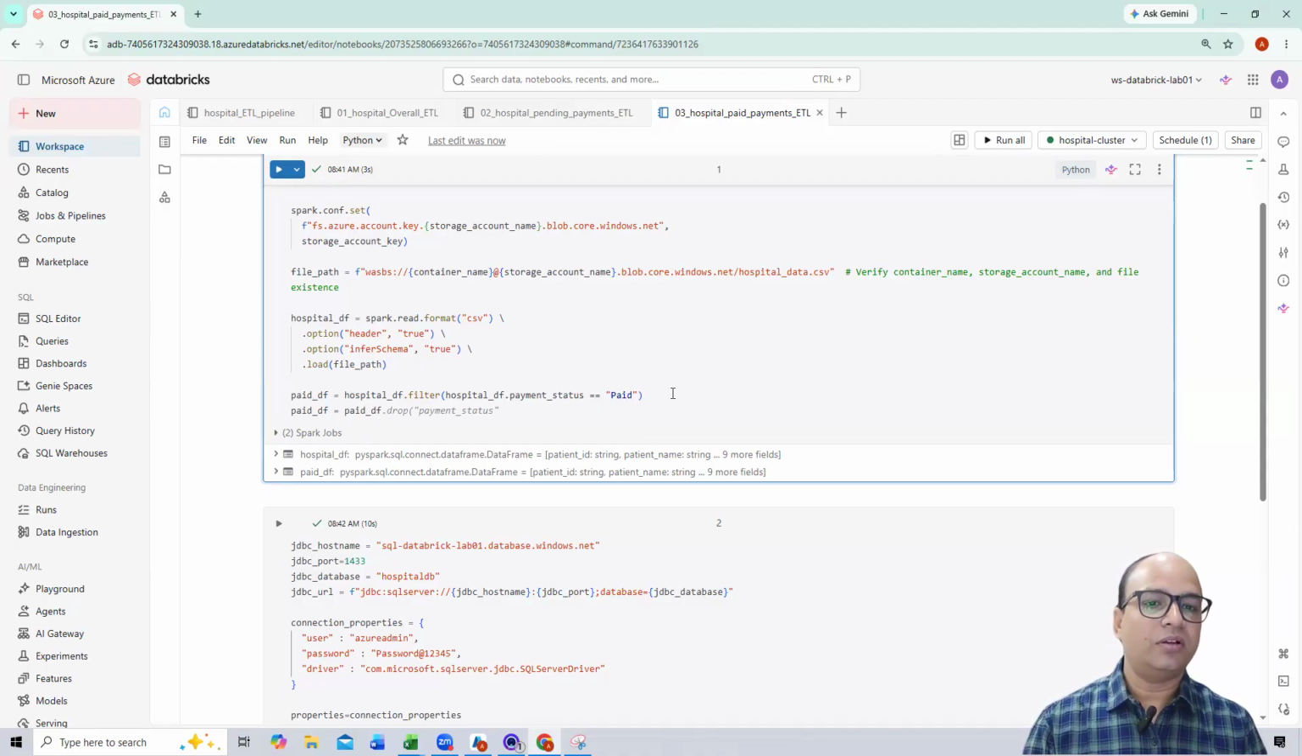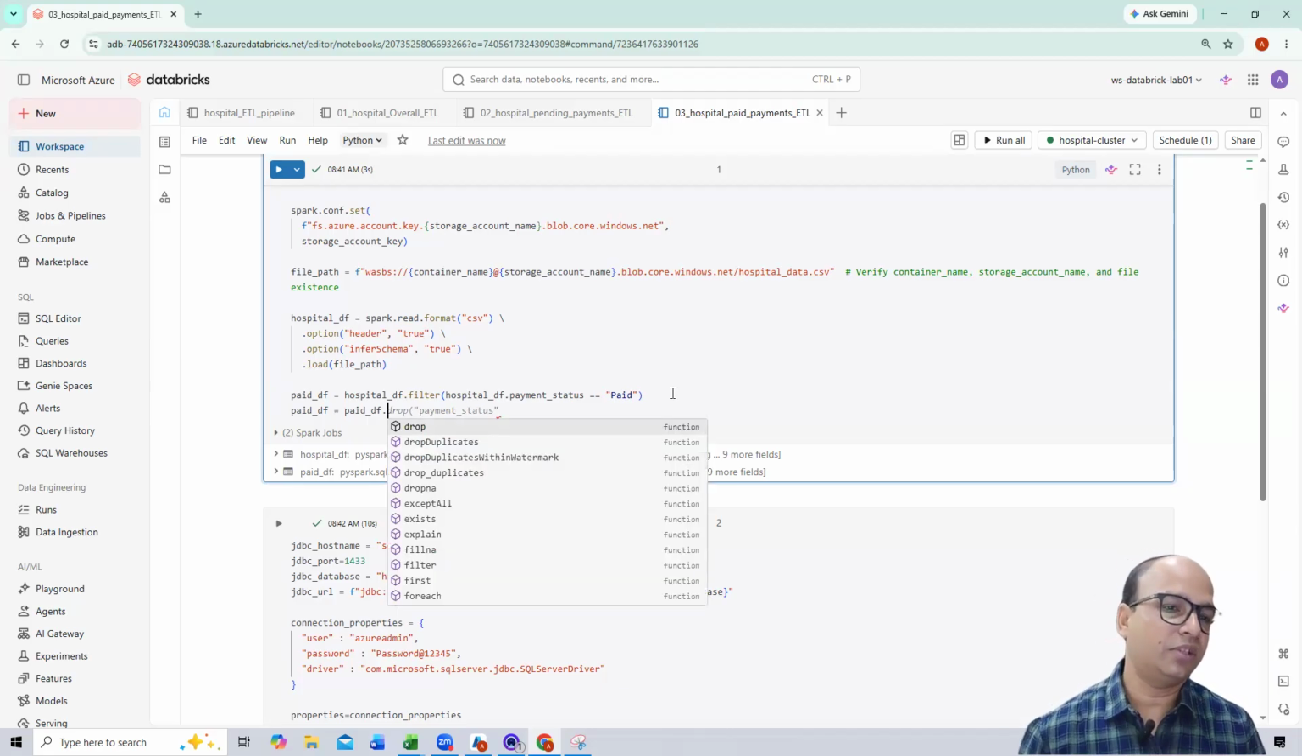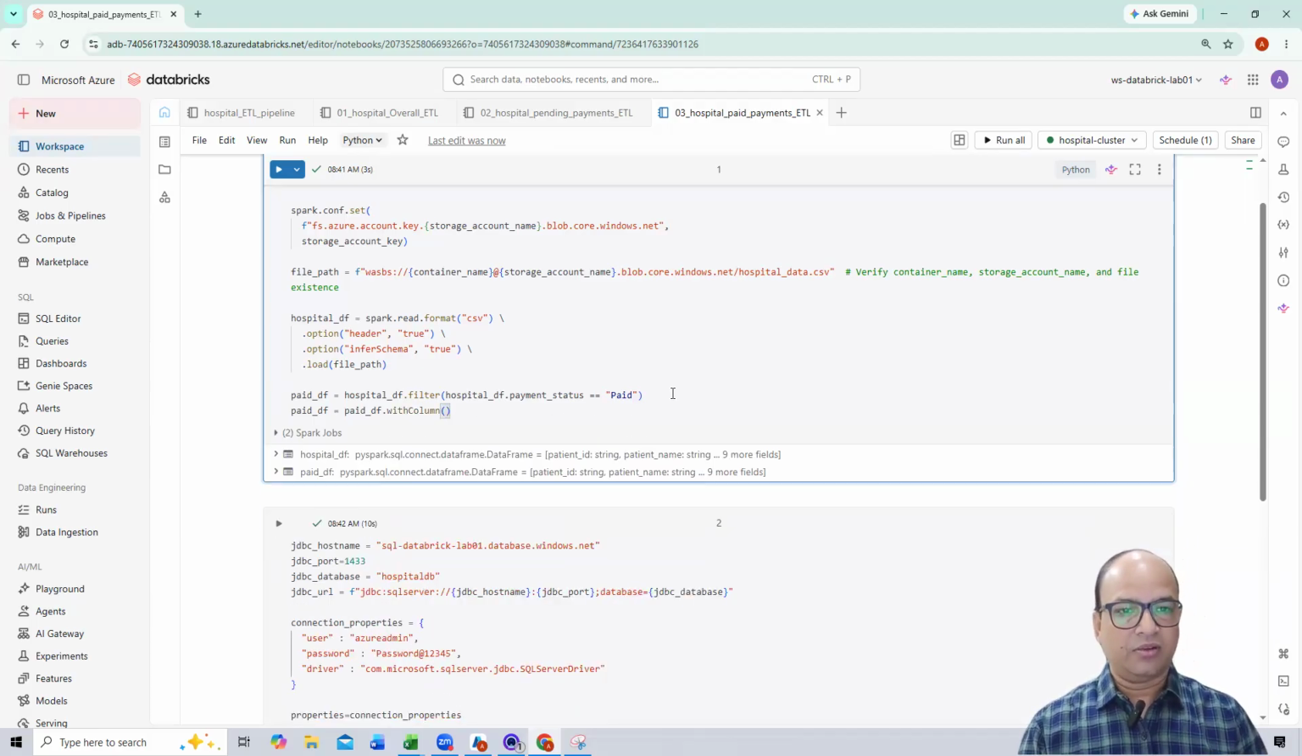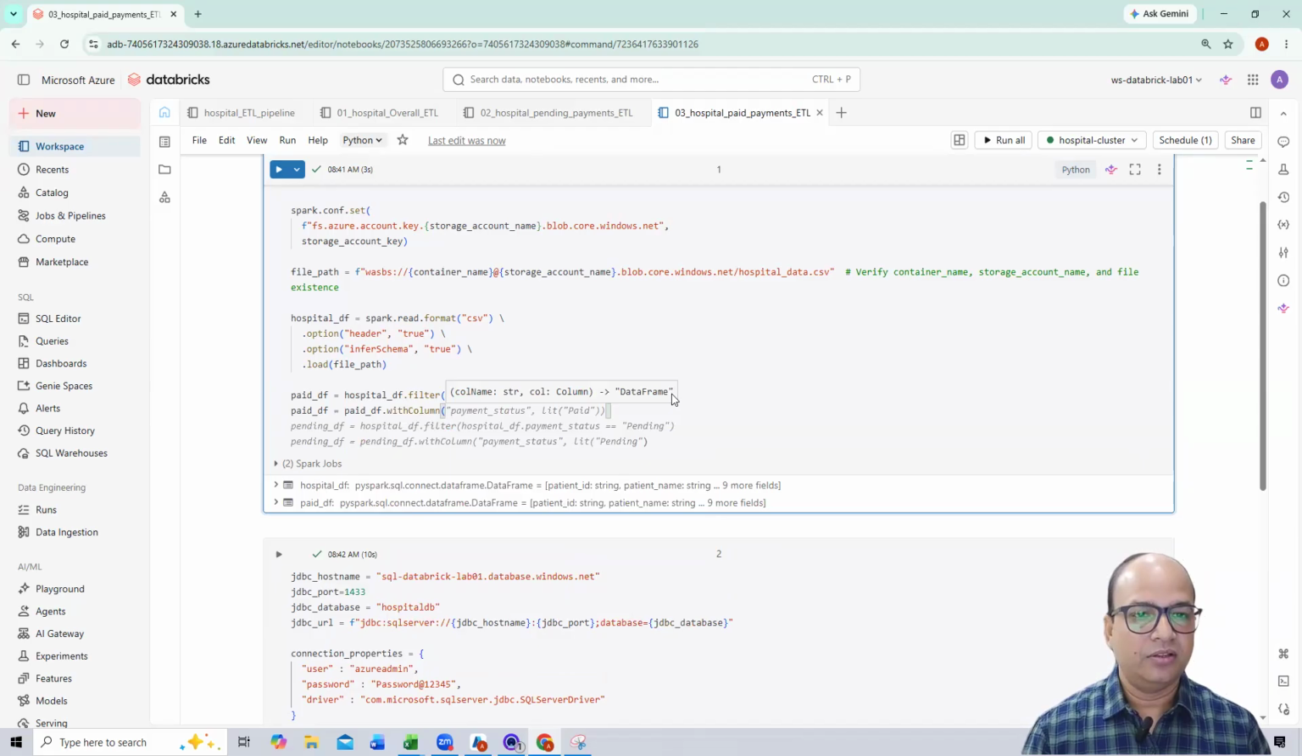Okay, so if you want to change something in a column, calculate something, or add a new column, you have a function called withColumn. Inside withColumn, you can give the name of the column. Generally, this function is actually an SQL function, so we need to import the SQL functions here.